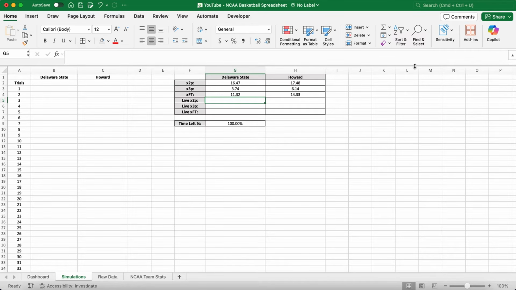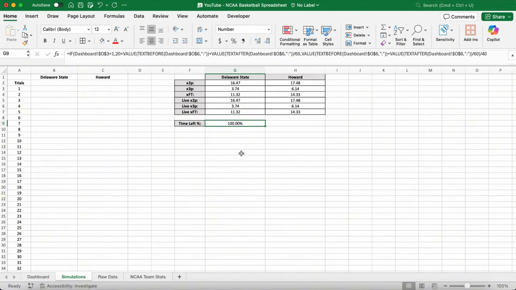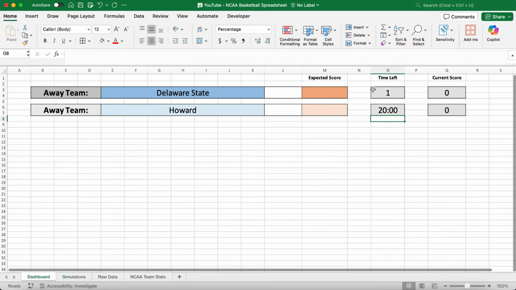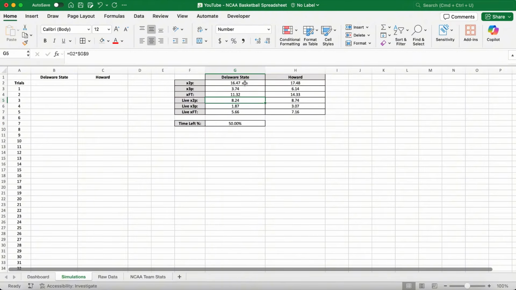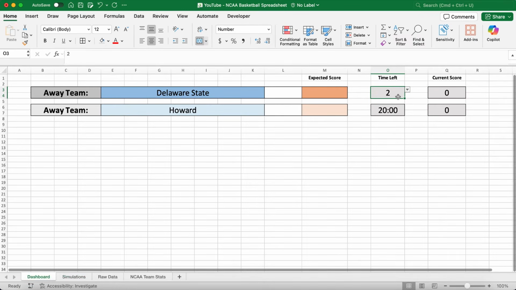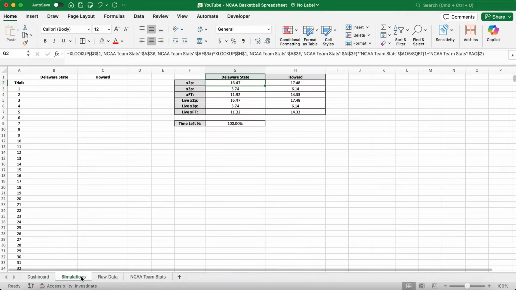Make those changes like I've done there. And the live expected 2, 3, and free throws will be simply equal to G2 times G9, absolute referenced, in cell G5. I can then drag this downwards and across so that the expected 2-pointers, 3-pointers, and free throws halve when the time left in the game is halved. So if it's half time, then these values are halved, and that's exactly what we want them to do. So I'll change it back now.